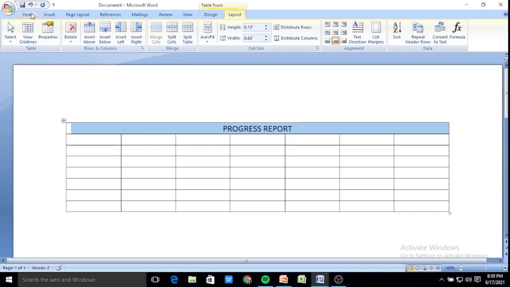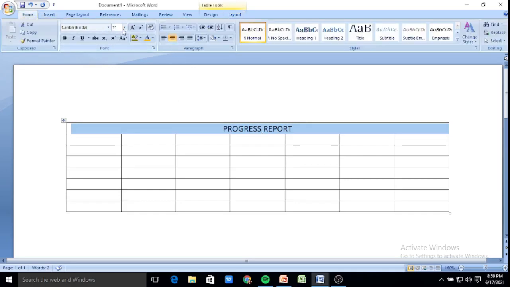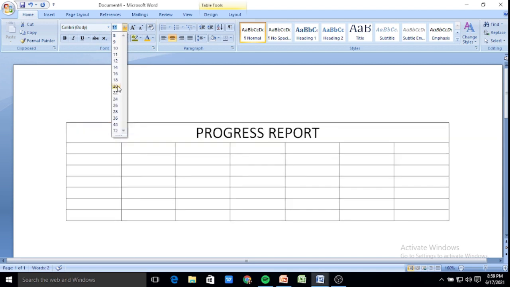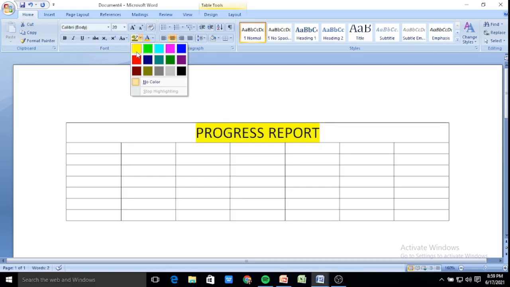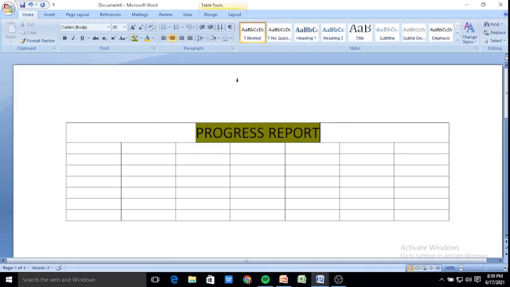Now if you want to increase the font size, you can increase it from the home tab this way. If you want to highlight it, you can highlight with the font group. See here. Okay, now it is highlighted. So children, this is the advantage of merging the cells, to combine the cells, to join the cells into one. I hope you all must have understood how to merge the cells.